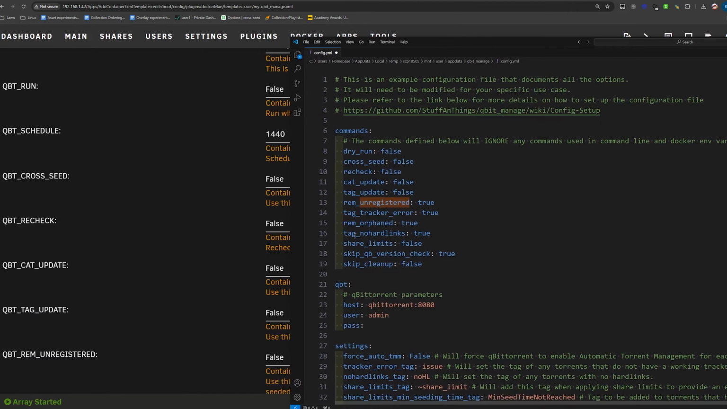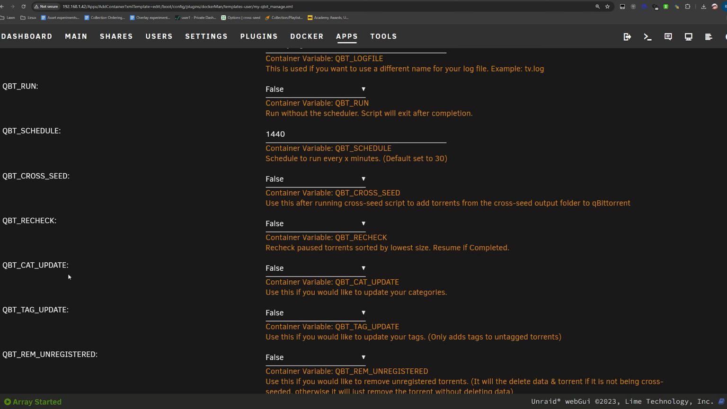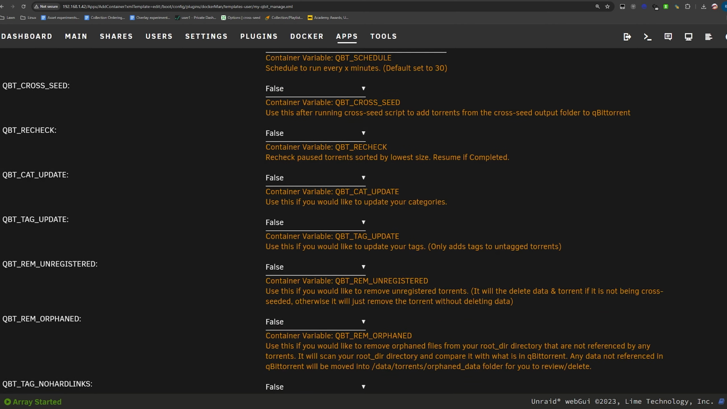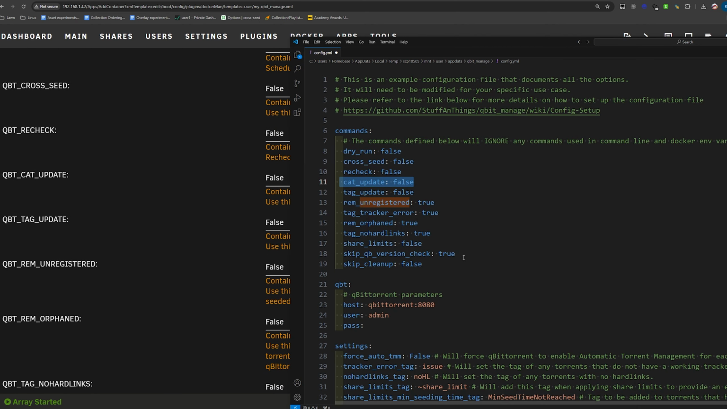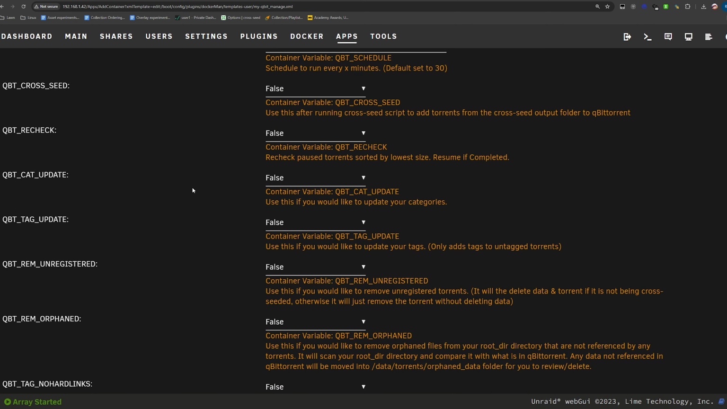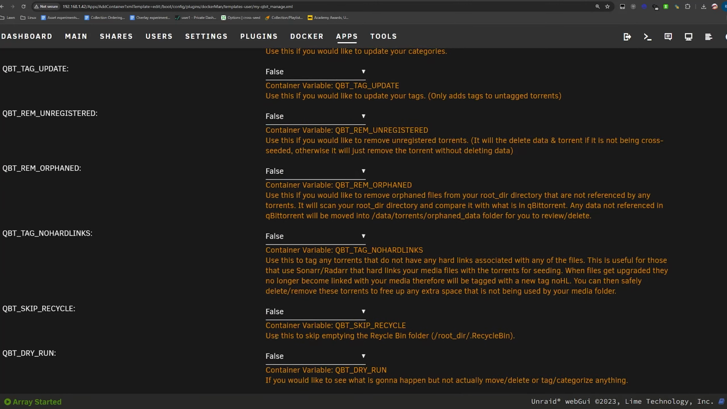So if you take a look, recheck is already on there, cat update's already on there. There's just no QBT cat update. So this is an environment variable for this container where you can set these here if you would like, but I just set it all to false and I changed it in the config file. That's how I did it.